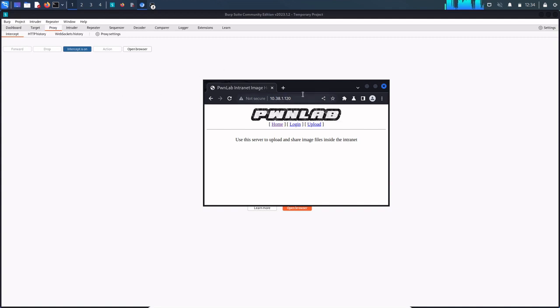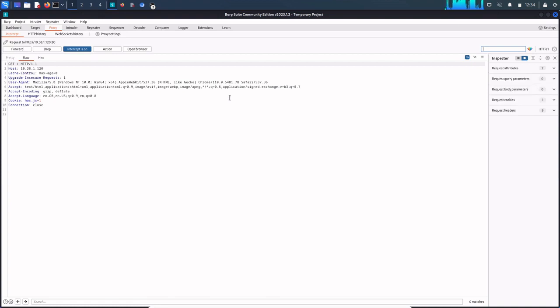Now that I think about it, I didn't have to go to the page. I could have just done that in the beginning. Now I'm going to refresh. And as you can see, the web application, this is basically what's being sent over to the server, right? So when we go to 10.38.1.120 from our browser, this is what's being sent to the server. As you can see, it has a bunch of variables here. They're set to different values.